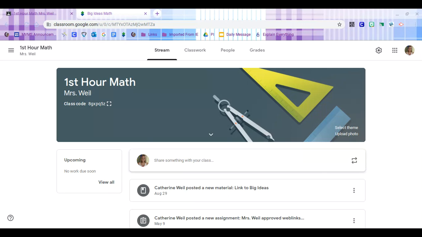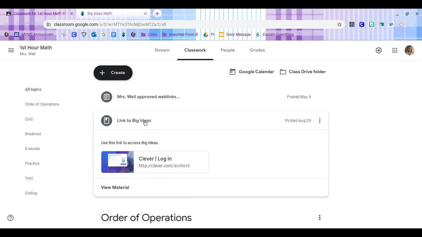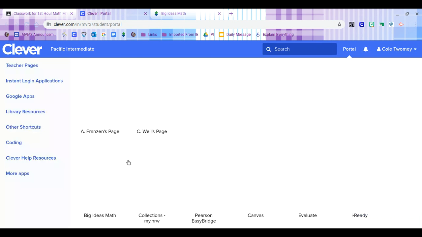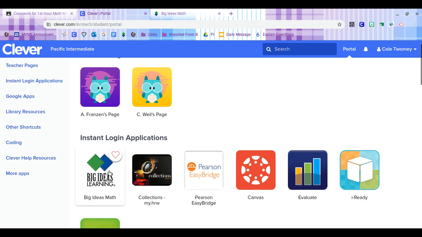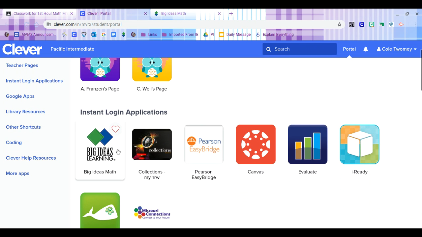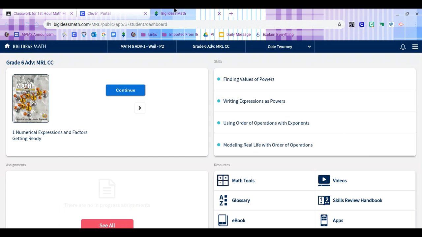To open up the lesson tutorials in Big Ideas, if you go to Google Classroom, click on your hour. Under hour, click on classwork, and at the top of classwork is a link to Big Ideas. When you click on the link to Big Ideas, it will take you to Clever. This is the login to most applications that we use in 6th grade. You can then click on Big Ideas Learning, and that will take you to your math platform.